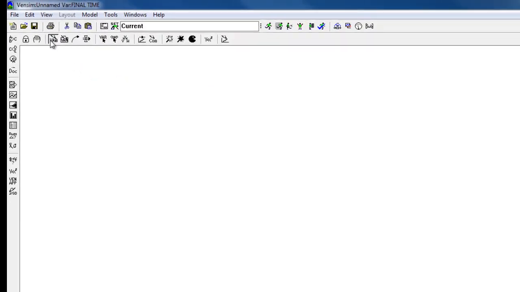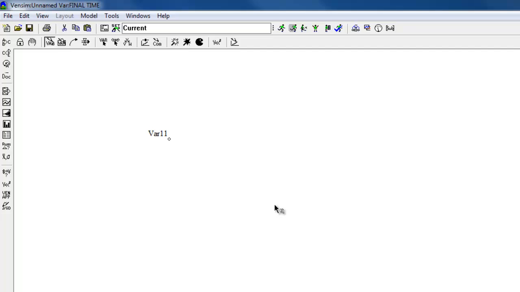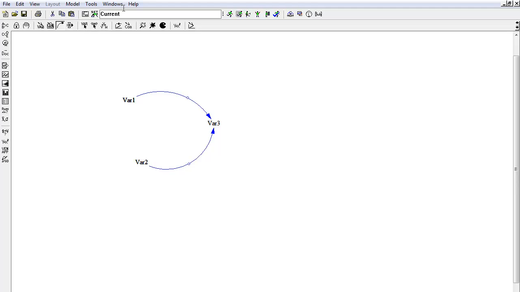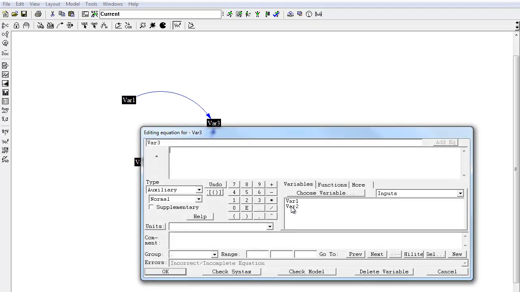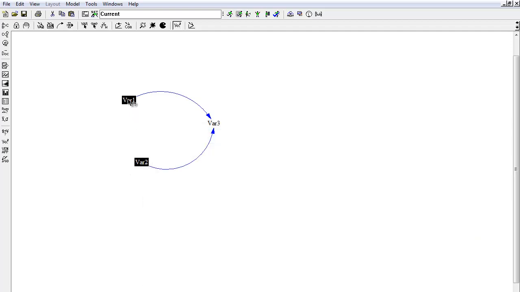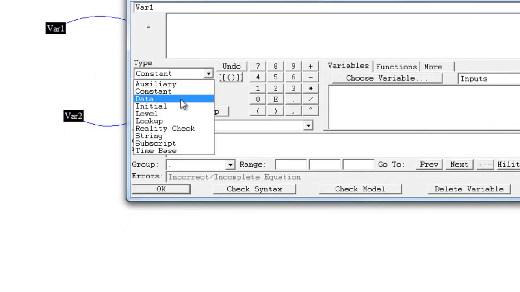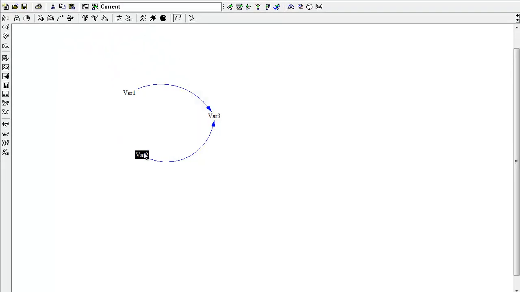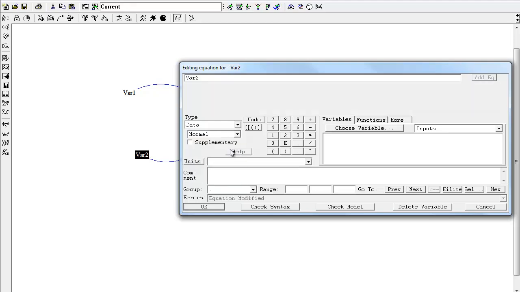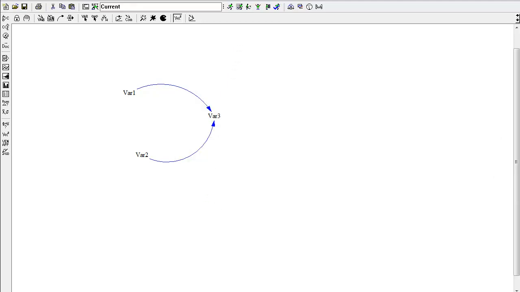Let's start with a very simple model. Let's say I have variable 1, variable 2, and variable 3, and I'm going to read variable 1 and variable 2 from my database, and variable 3 would be simply the summation of variable 1 and variable 2. Since variable 1 and variable 2 are going to be read from my database, the type should be data. The same setup for variable 2. Okay, so here is my model.